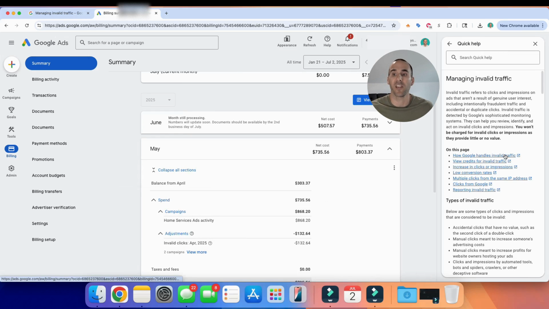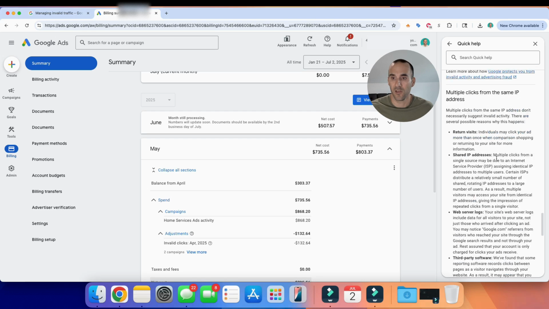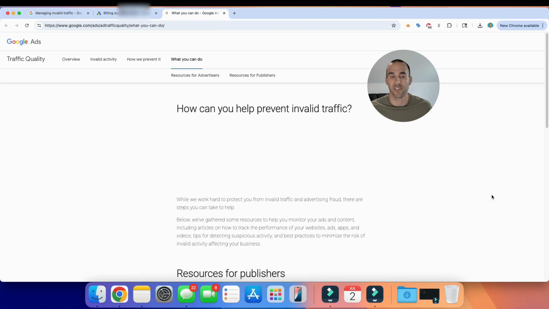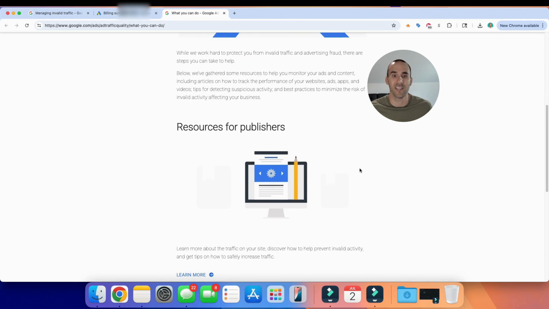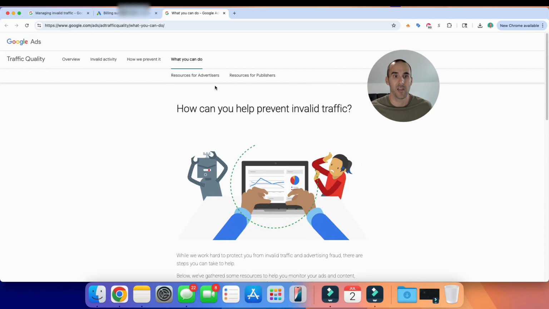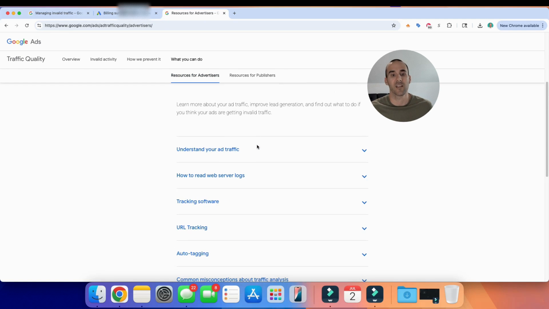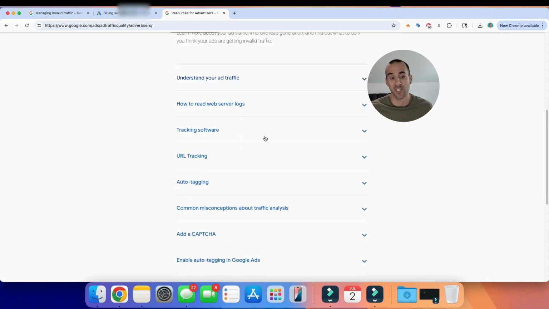It's gonna have this pop out here on the right side of the screen. And if you scroll down, you'll get to this section here that says learn more about requesting an invalid traffic investigation. So you can select that. It's going to give you information on how you can prevent it and some additional resources, but you're going to need to select resources for advertisers. And again, it's going to provide you more information. So read this before you go in and submit for an investigation.